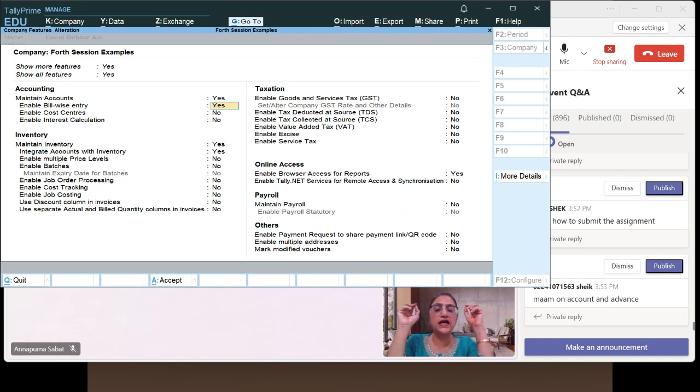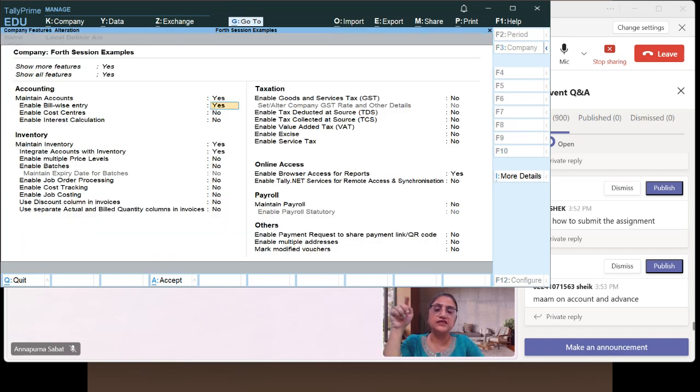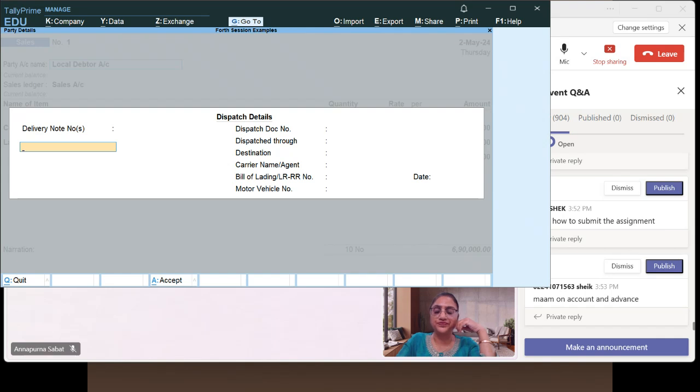Because I saw so many students disable this feature, so this feature will not be there. Which one? Maintain balance bill by bill. This should be yes. So first you should check the F11 key. Second is enable bill-wise entry, Control A. Then maintain balance bill by bill. Then according to the credit policy, how many days you provided the debtor to make the payment. Okay, then press Control A.